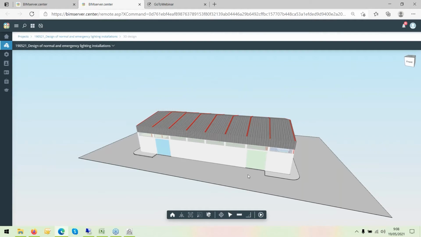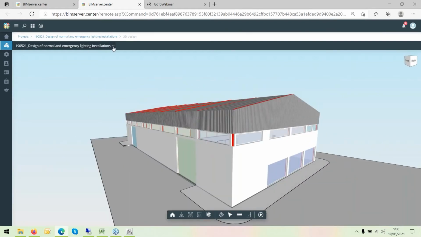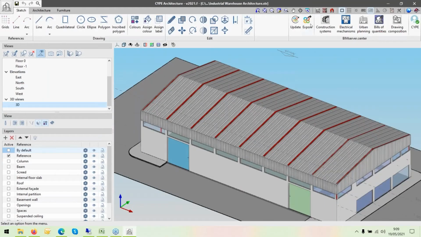Okay, this is the IFC exported from Cype architecture. Now, at this moment, we only have one file, that is the architectural model created from Cype architecture when we export it to the project. Okay, but we are going to add more information to this file.